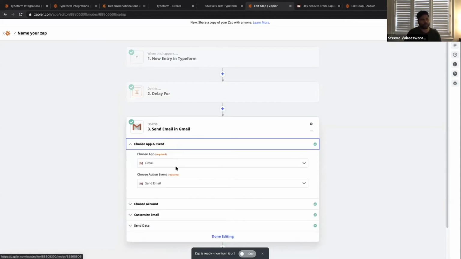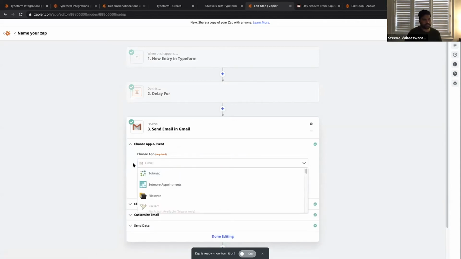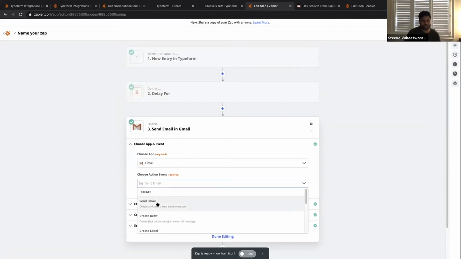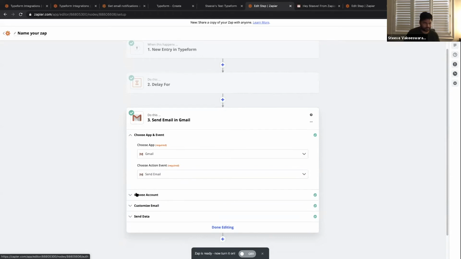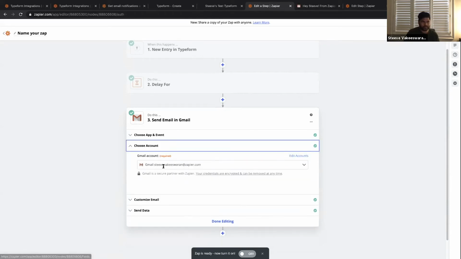So third, we're going to go in and choose Gmail as our application. We're going to choose the action event, which is to send an email. You can also notice here that there are other action events that you can choose. You can create a draft, so you don't have to send it. You can create a label. You can find a specific email. You can respond to a specific message. But in our case, we want to follow up. So let's send an email.